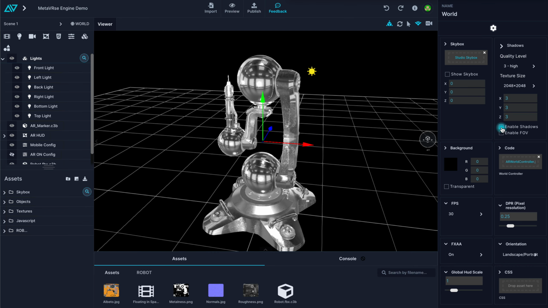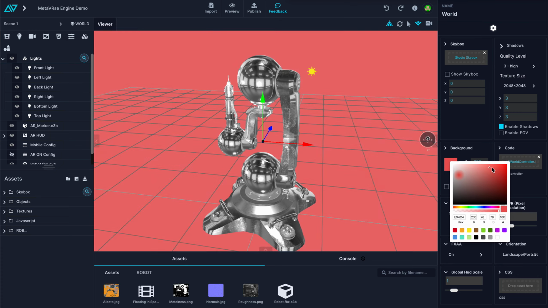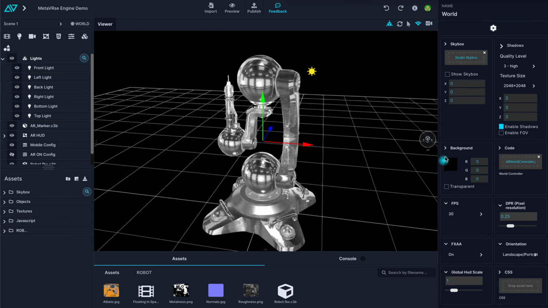We'll turn on our shadows. We'll enable those. You can change your background color. Leave it black. You can change your FPS, 30, 60. We have 72, 90, and 120 coming for VR. Your DPR pixel resolution, anti-aliasing, global HUD scale, and also you have a CSS window there.